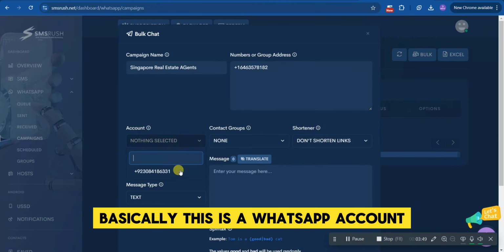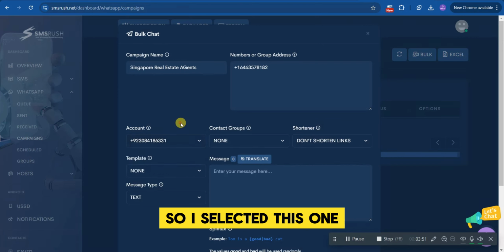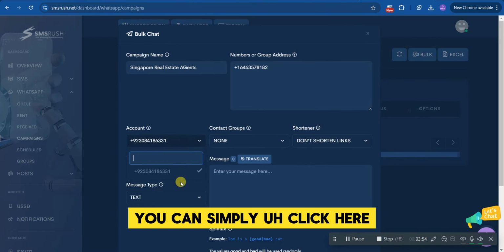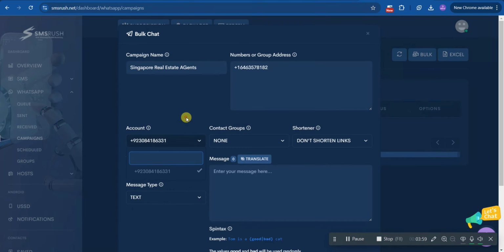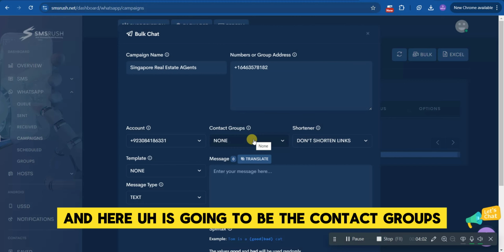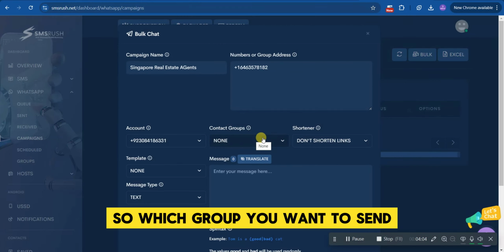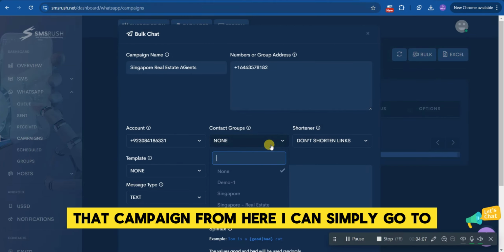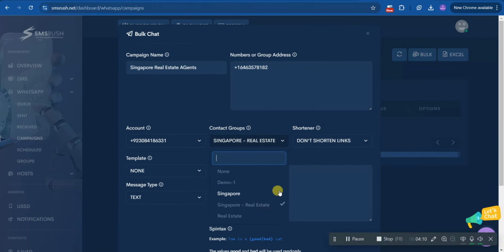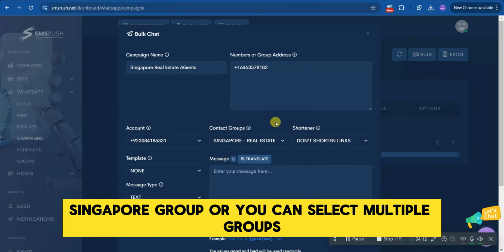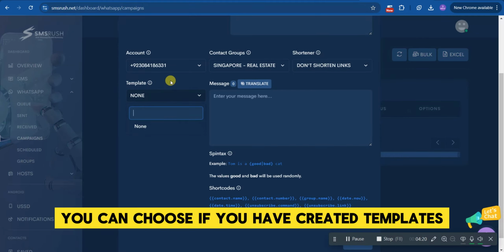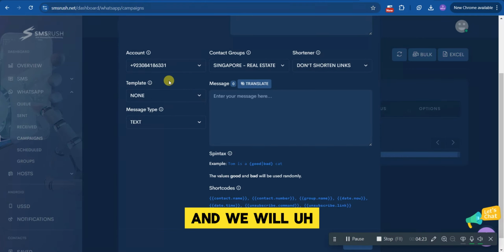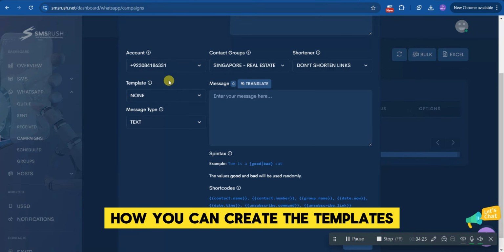So I simply added the number here, and then from here you need to select the account. Basically this is a WhatsApp account, so I selected this one. And if you're using multiple accounts, you can simply click here, and from the drop down you can select those accounts. And here are the contact groups, which group you want to send that campaign to. From here I can simply go to, let's say, Singapore group, or you can select multiple groups. We are not using any URL shortener right now, and from here you can use templates if you have created them, and we will learn later in this course how you can create the templates.